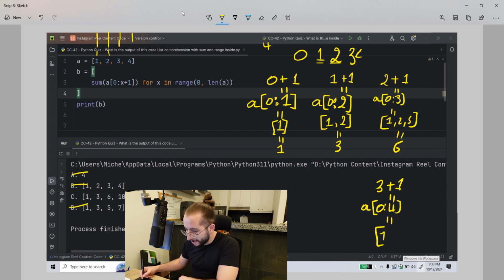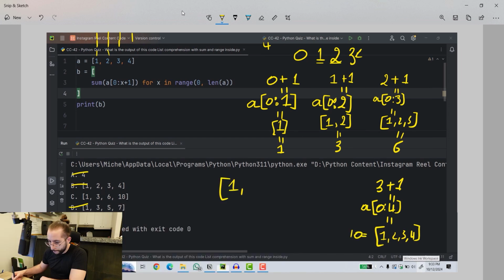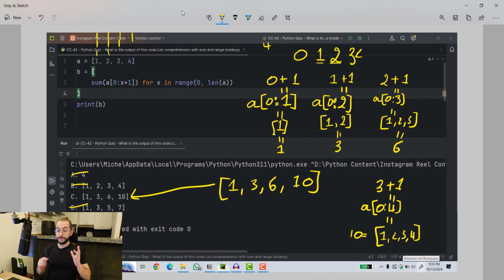So we have 1, 2, 3, 4, and if we sum them up, 4 plus 1 is 5, plus 2 plus 3, which is also 5. So we have 10, and basically we take this, we have 1, 3, 6, and 10. So the answer is indeed C.